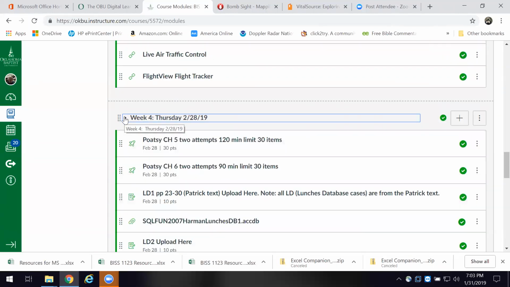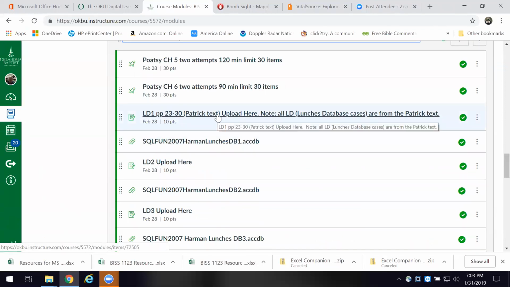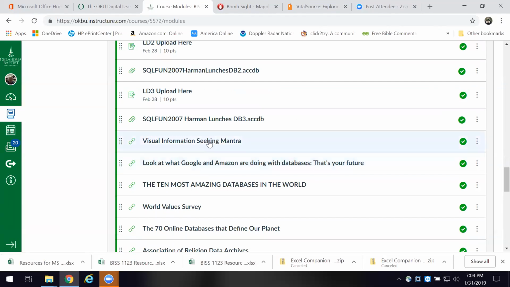Now let's go on down through the course. I have a couple of other things. Okay, yeah, you can see here's the lunches database 1. We'll have worked on that. 2, 3, and then we'll look at this concept of the visual information seeking mantra. What's that all about?